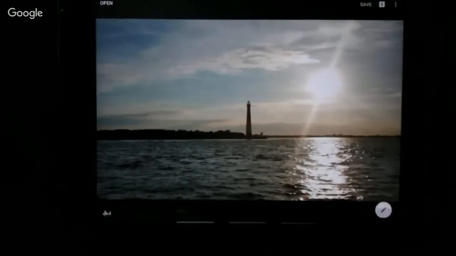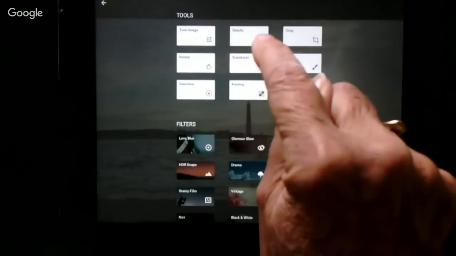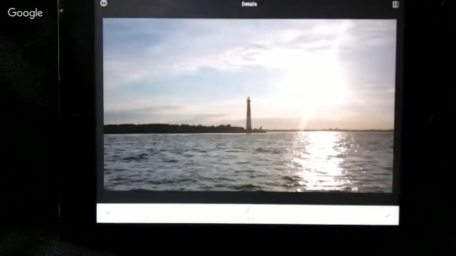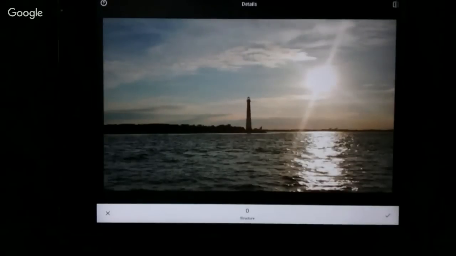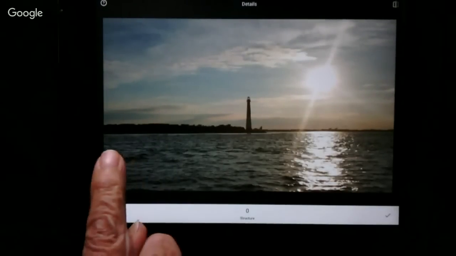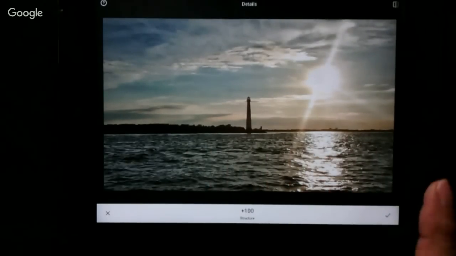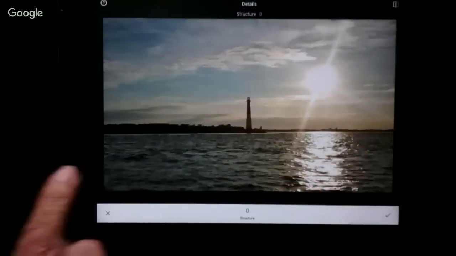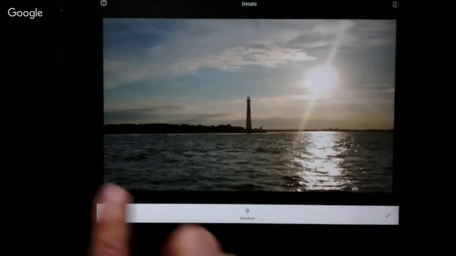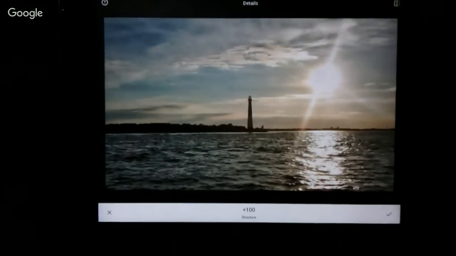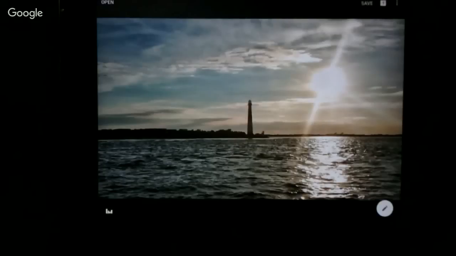And I press the pencil for edit, and the tool called Details is what will get it sharper. And what you do is you just slide your finger across the screen. So as I slide to the right, do you see how it got a lot sharper? I can see. Nice. Very nice. Or slide back to the left, and it's back being kind of mushy. So I like it all the way over, and I'll say, okay, that's good. I'll check mark that one.